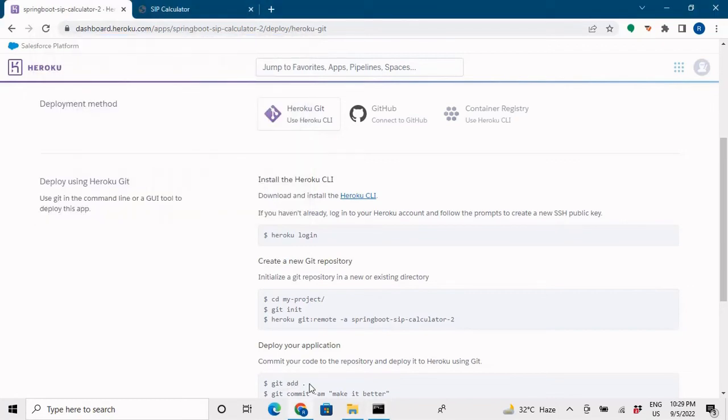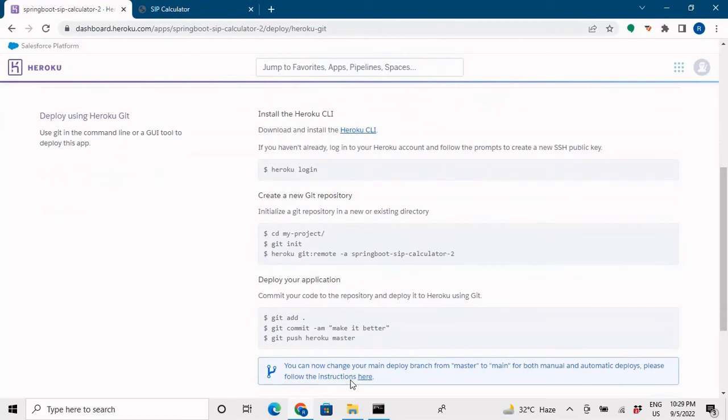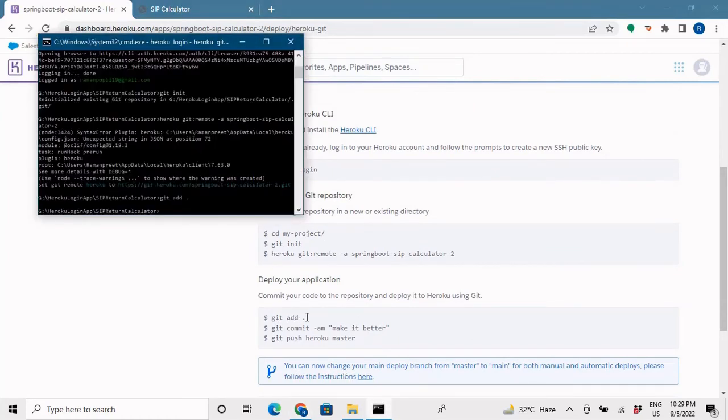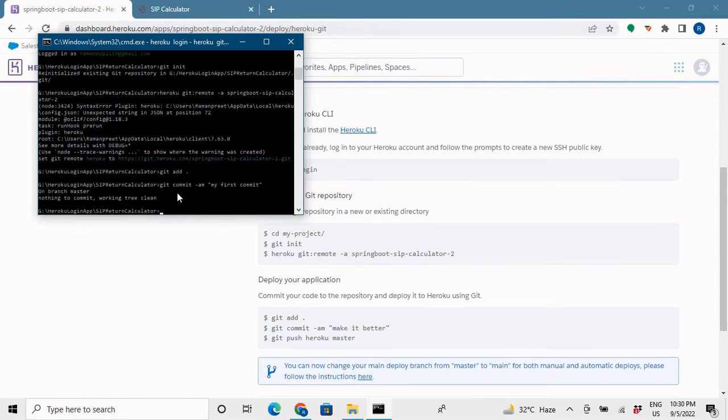Git add space dot. So you can scroll it down a little bit. Git add. Okay, now it has added. Now if I say git commit -am and any message, right? It is written "make it better", but you can simply write maybe "my first commit", right? If I say my first commit, it will push all my code there. Now all my code has been committed here.